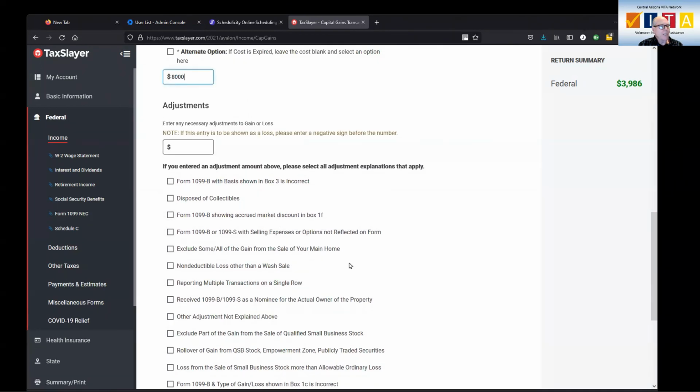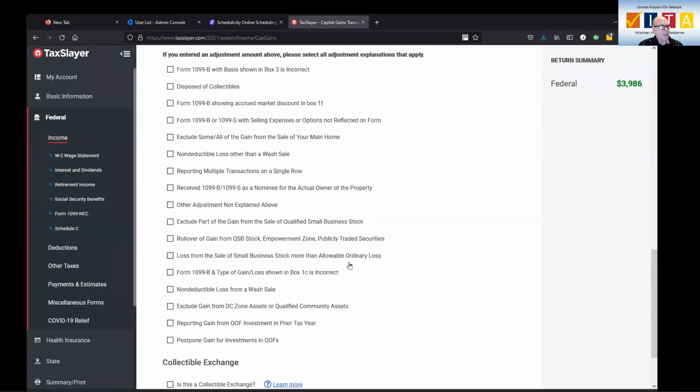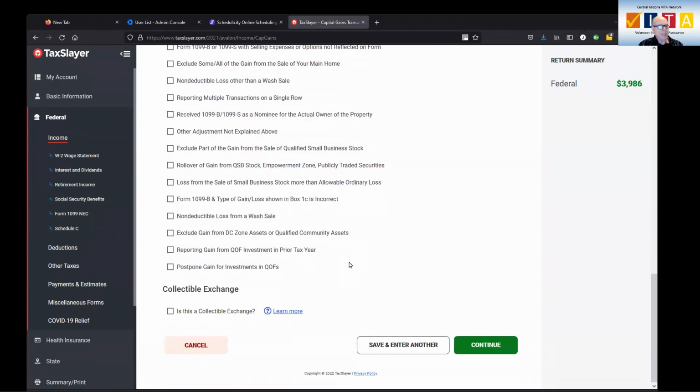I can't find it on here. It's on there. If we look hard enough, you'll see it. But in my case, none of this applies to me. Okay, there it is. Non-deductible loss from a wash sale. So that's the most common one that you will see. Okay. Again, if you see it, key it.